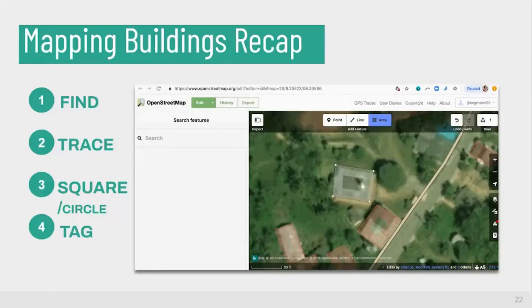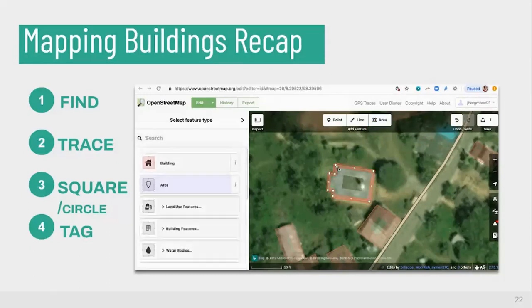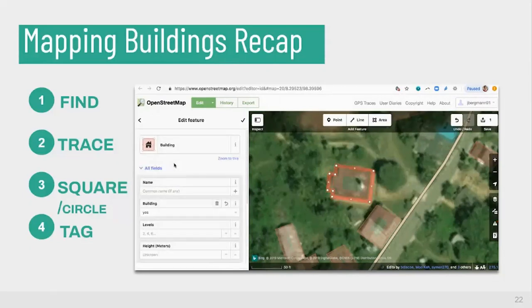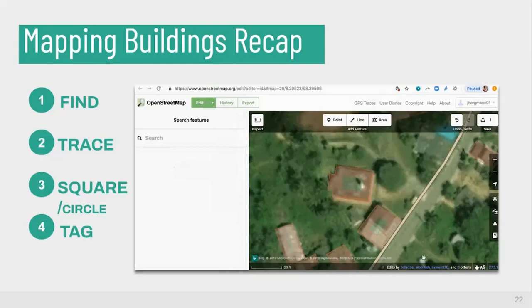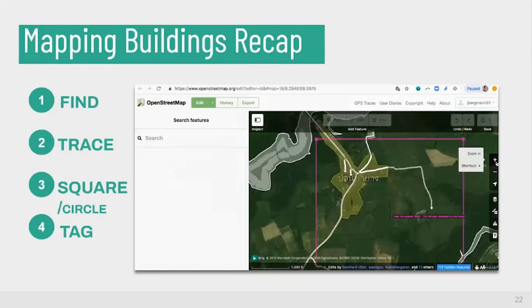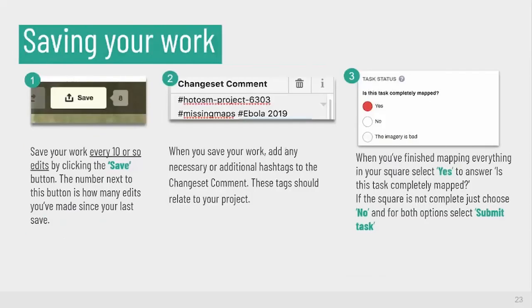After you have interpreted it and you're sure that this is a building that you want to map, trace the building as it appears on the image. You trace the building footprints, and if it's a square building, you use the Q key. If it's a circular building, you use the O key on your keyboard, and then always remember to tag the features that you have mapped. If it's a building, you click on building, and then it's tagged.